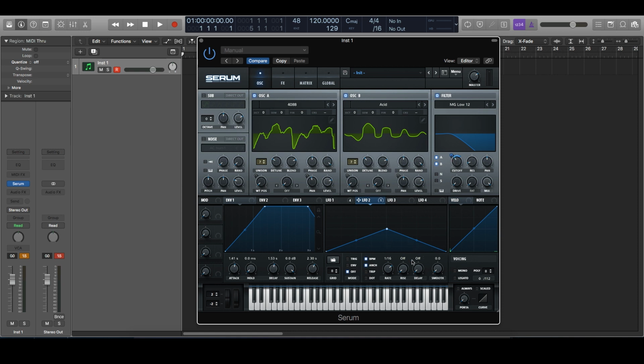So let's just see how this sounds. We're back to 1/16th on the filter.